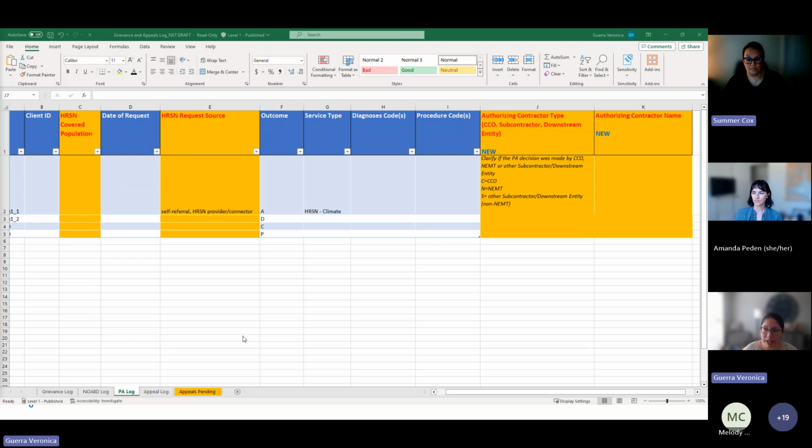So these are again similar additions as what we added to the NOABD log, to really understand who is making some of those decisions around the services that are being requested through a prior authorization. Summer, please feel free to add anything else you would like to add there. No, nothing else. That's it in a nutshell. It's just exactly like what we have on the NOABD log. Just again, looking for more specifics as far as who's making the decisions.